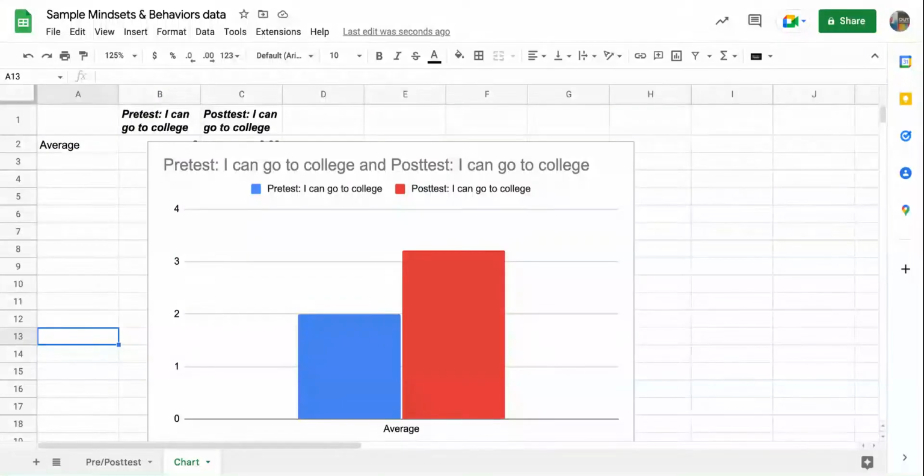Of course, you could do a similar thing with outcome data like attendance or achievement or discipline. In this case, we're looking at mindsets and behaviors data. All right, have fun with that. You can make much more complicated, sophisticated charts than this, but a lot of the times this is all we need.